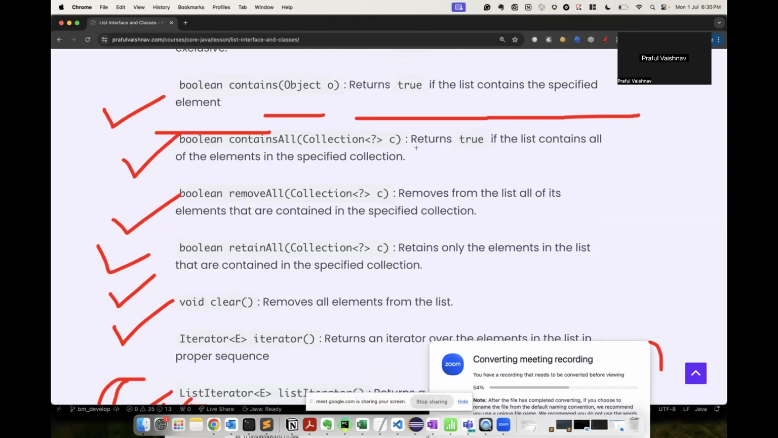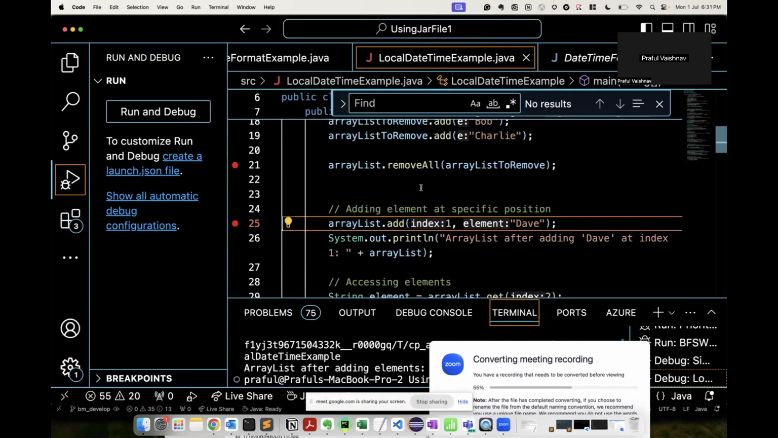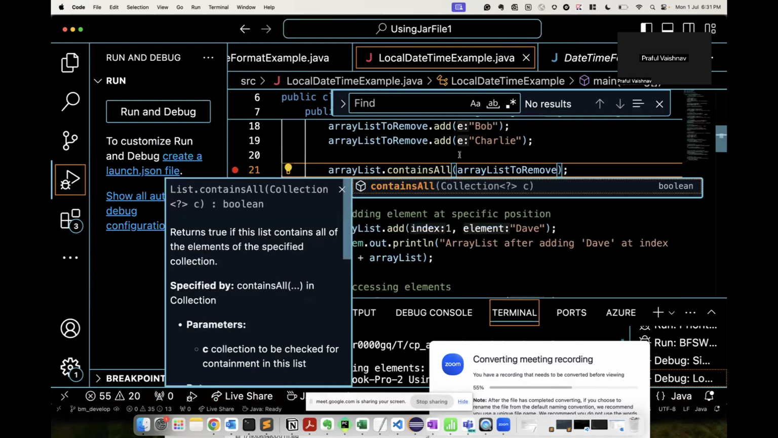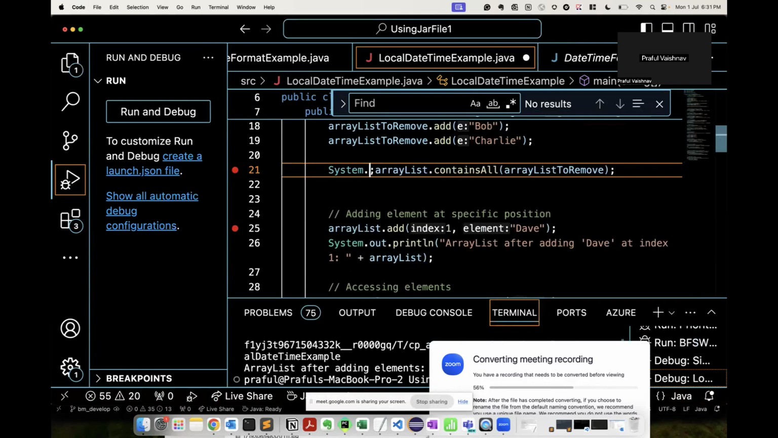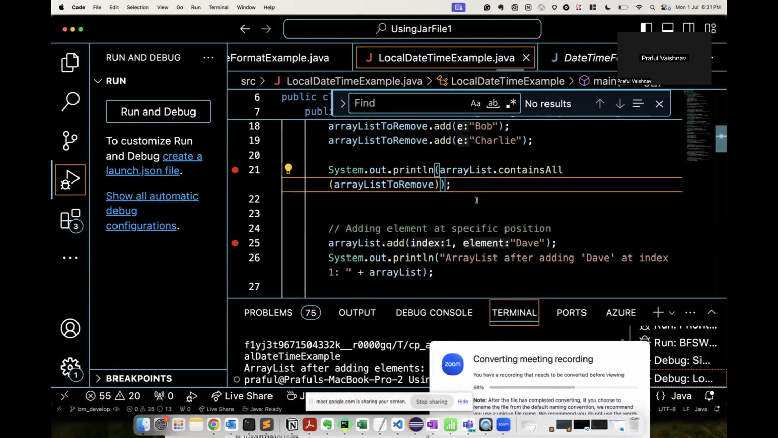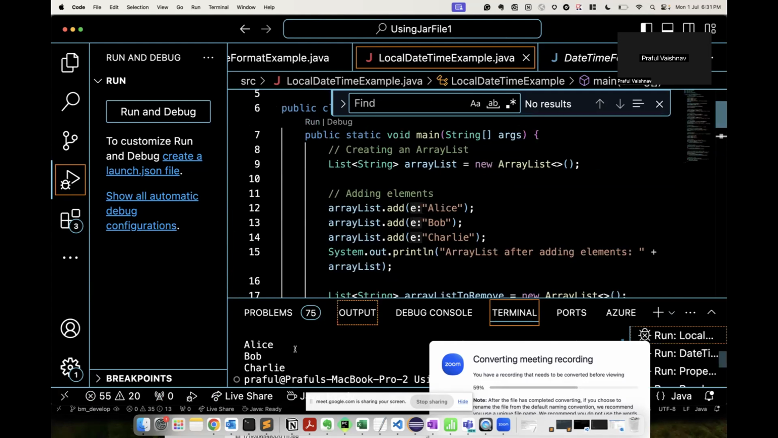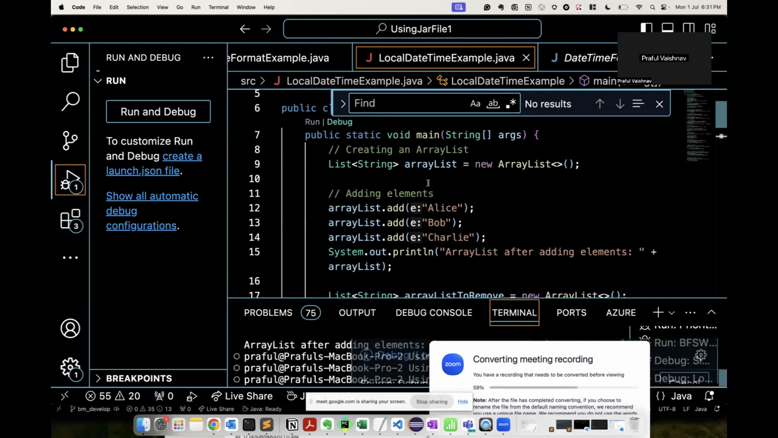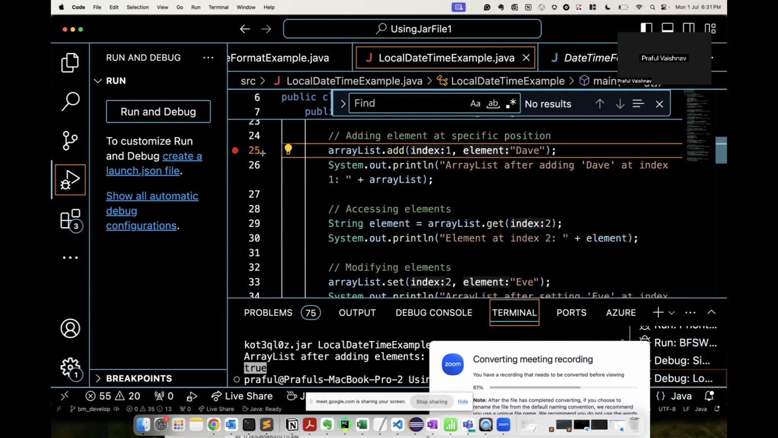containsAll returns true if the list contains all of the elements in the specified collection. It means, let's suppose I say containsAll, what will it return? True or false? True. Very good, because it contains all the elements which are present in this. Okay, if we want to check, let's debug it. Here it is true because it contains all the elements. So that is the purpose of containsAll.